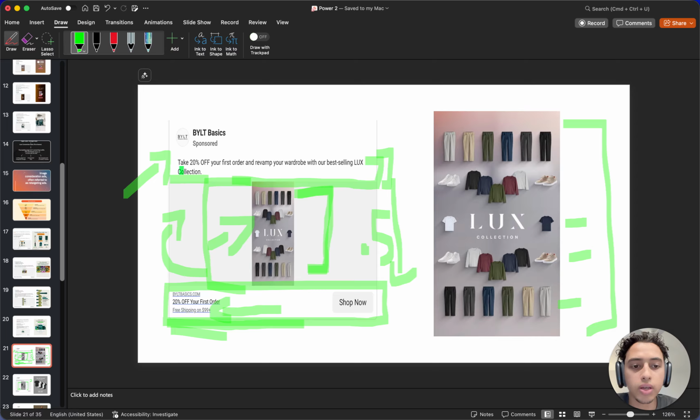Or it could be targeting an existing customer list, meaning people that have already bought from this brand, which is Built Basics, and they're like, hey, we have our Luxe collection. You can take 20% off your first order. All right, so your offer is the incentive. What do they get for consuming this ad? They get 20% off their first order, and they also get free shipping on orders over $99 and up. All right, so that's your offer.